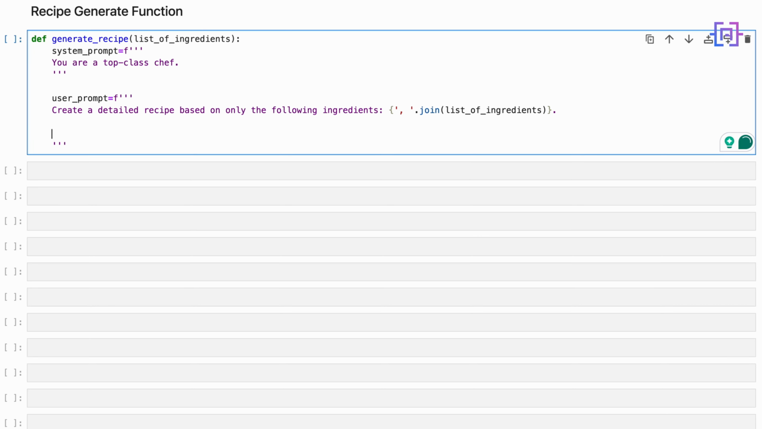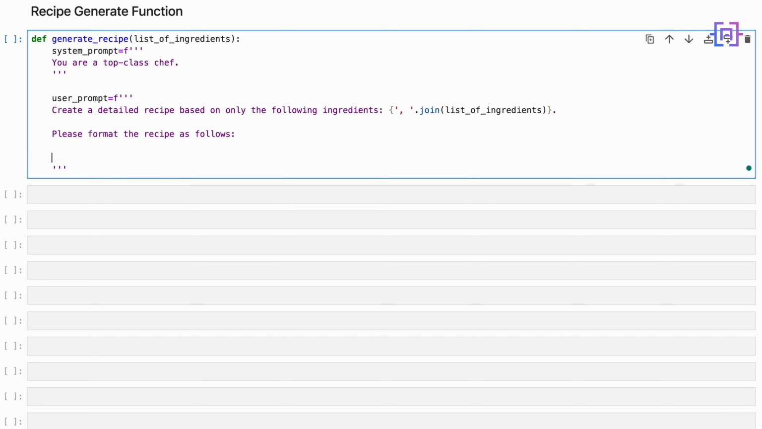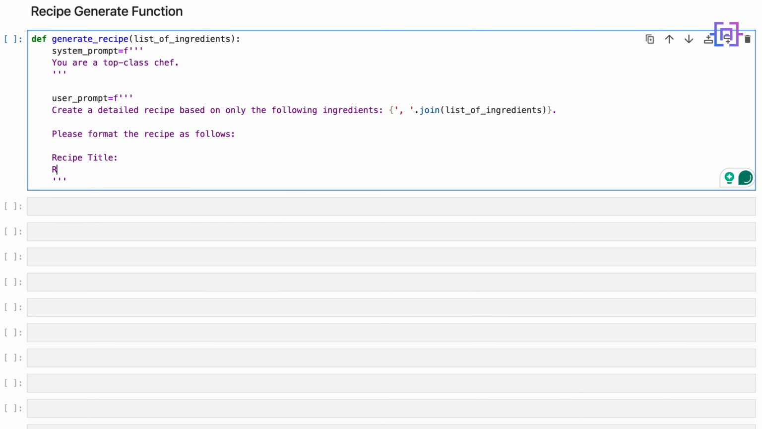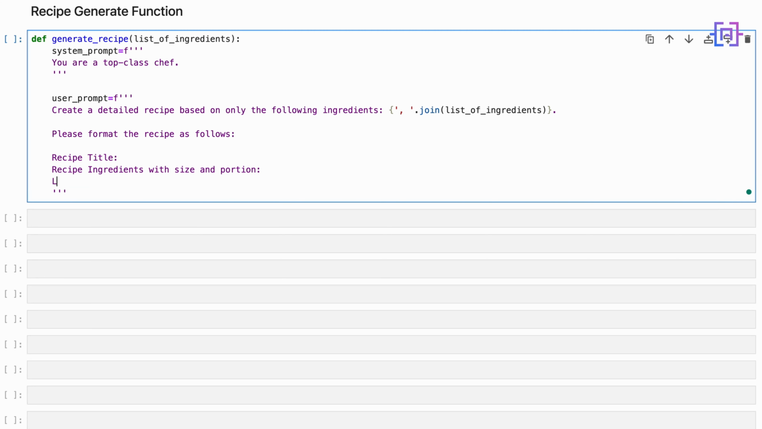Okay. Next we'll say please format the recipe as follows: recipe title, and then recipe ingredients with size and portion, and then list of instructions for this recipe.